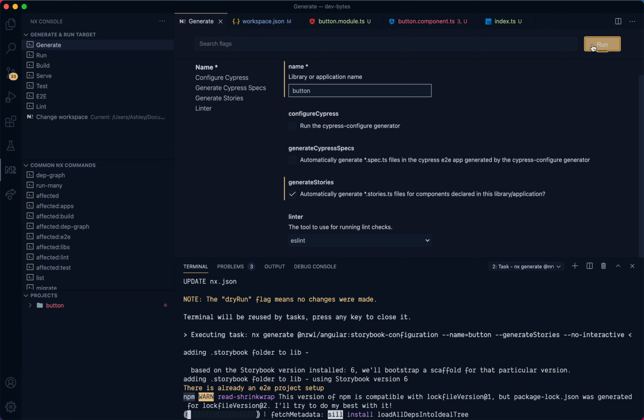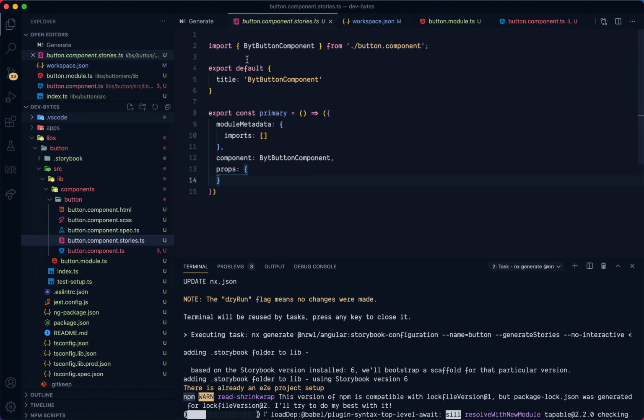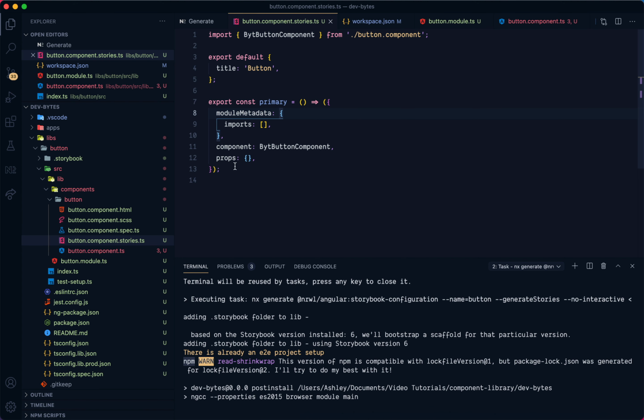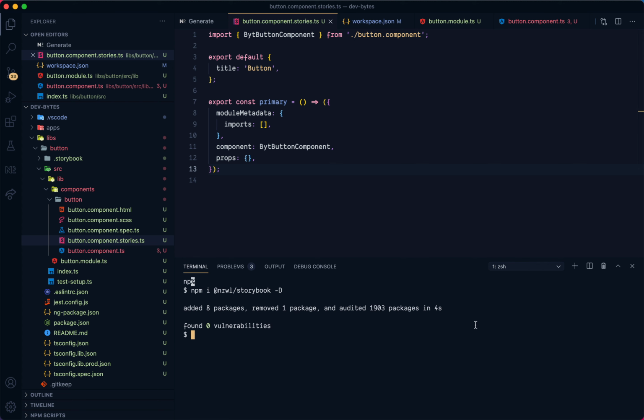So now, once this runs, it's going to make sure everything's installed that it needs to. But we can see we now have this stories file created. So this is an easy way to view all the different variations of our component. I'm going to rename the title to just buttons. And then we are good to run this once our install phase is finished, which it has. Great. So to run Storybook, what we can do is we can do npm run nx storybook, and we'll just say button.